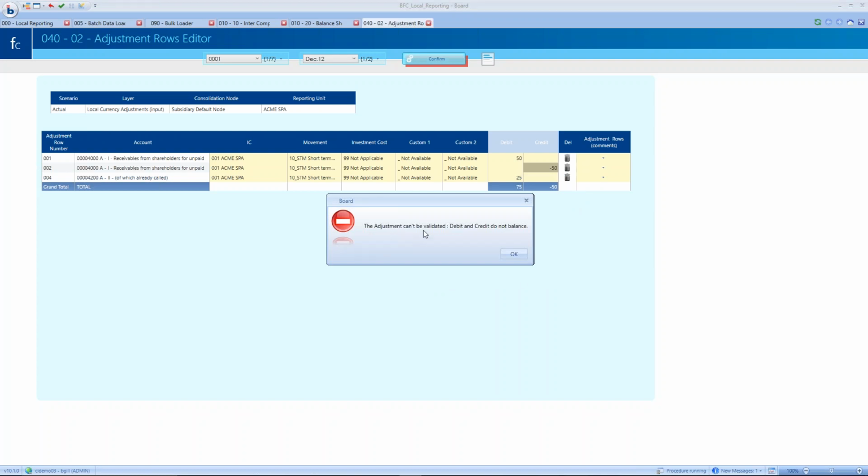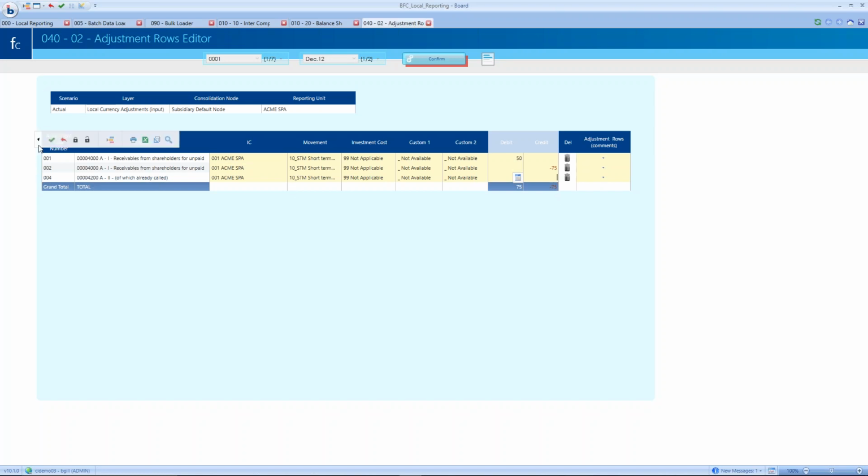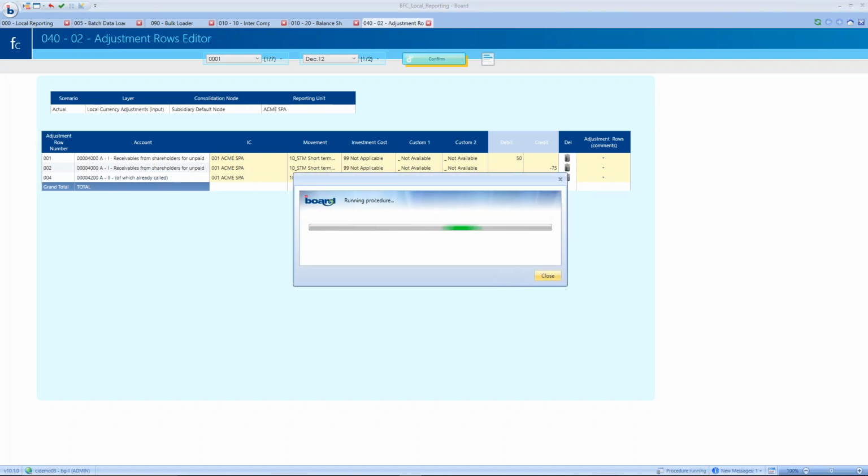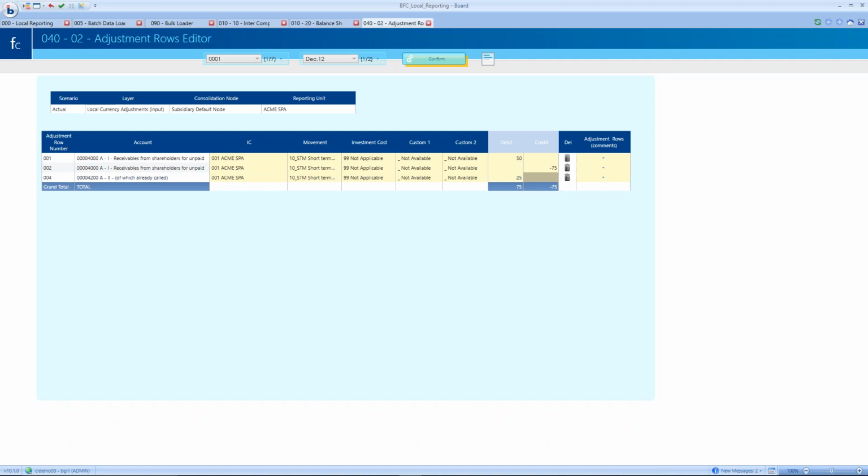And I get a validation: the adjustment can't be validated, debit and credit do not balance, as you'd expect. So, oops, I made a mistake. I can correct it. It's also telling me here that credit must be negative, so I have to put in my negative sign. So through the UI, it also validates that. I can't even exit that cell until that's been corrected. So fix that, hit confirm, done. And that one's all fine.